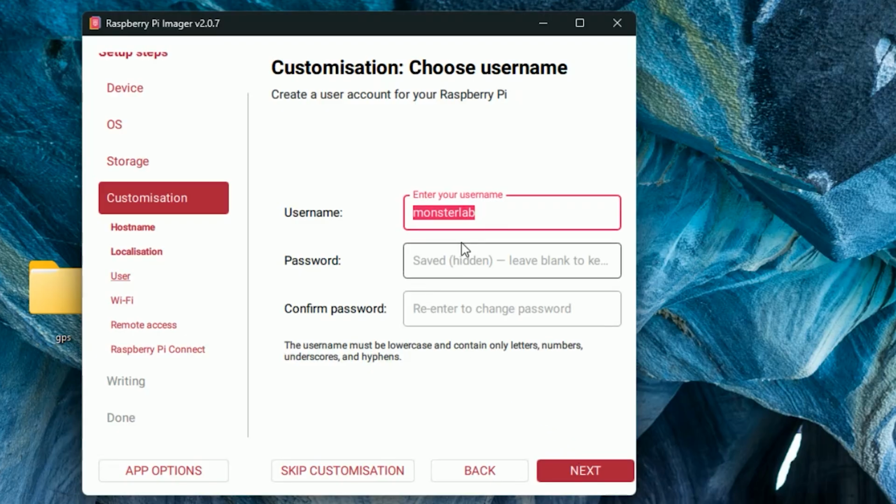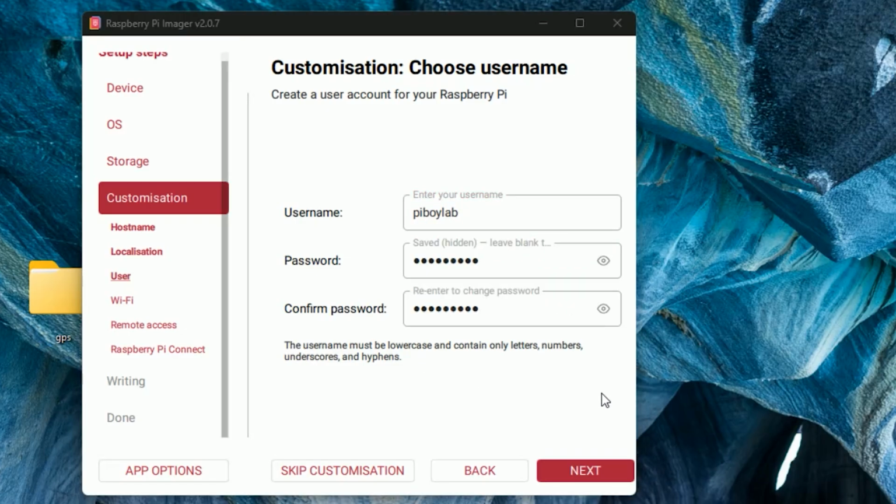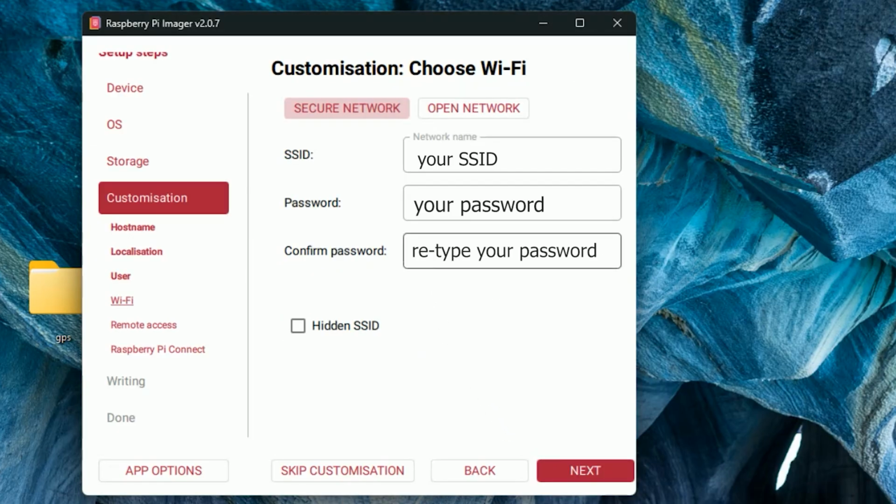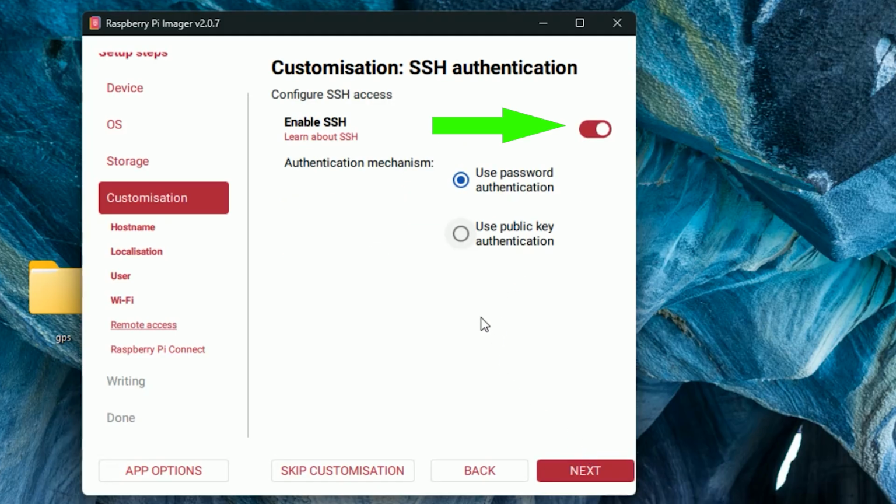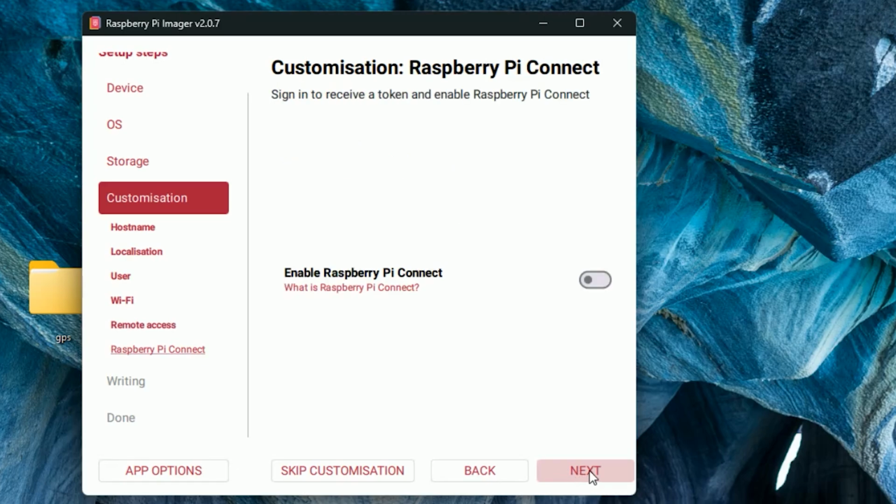Here I'm going to enter a new username and also give it a password and confirm password. So I'm going to delete this and I'll go with Pi Boy Lab as my username. Once I've created a password and confirmed it, we're going to click next, and this is where we're going to set up our Wi-Fi. Once you've typed in your Wi-Fi credentials, we're going to move to the next screen where you enable SSH, and this is an important step if you want to use Raspberry Pi without a dedicated monitor.